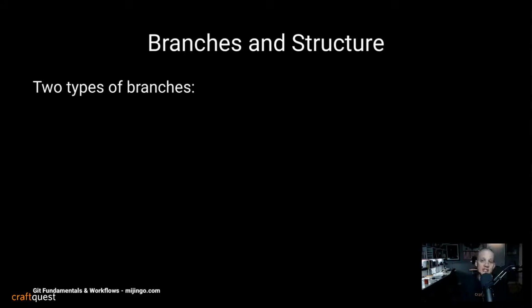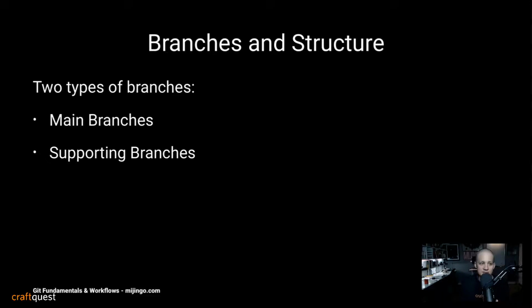So, speaking of branches, Gitflow is really centered around the branching model, a naming convention, and then just some rules. All three of those together pretty much make up the entirety of Gitflow. We have two types of branches in Gitflow. We have main branches, and I'm going to talk about each of these separately, and then supporting branches.